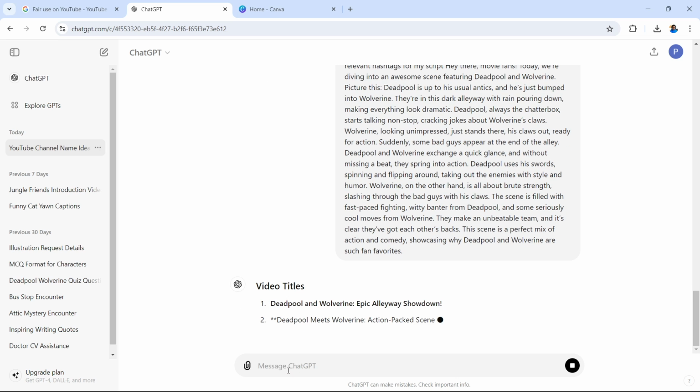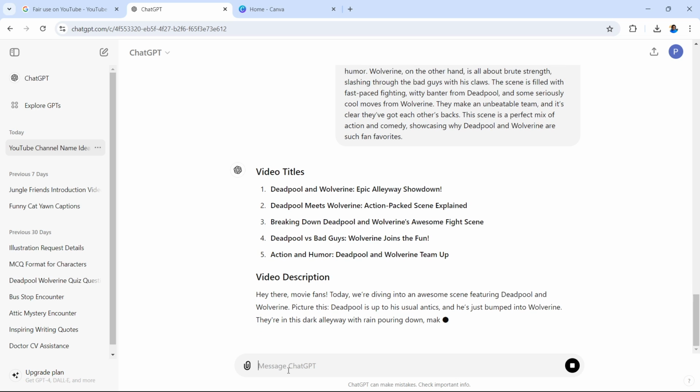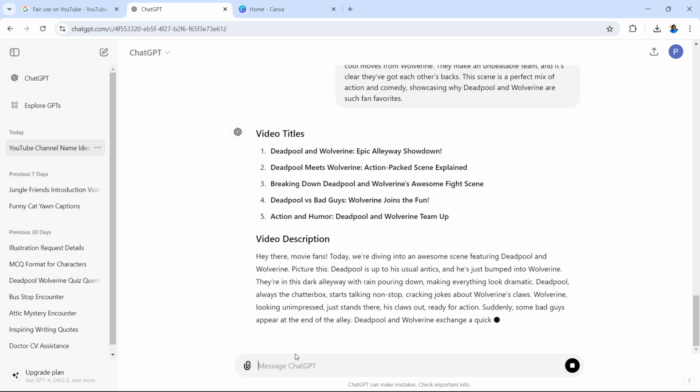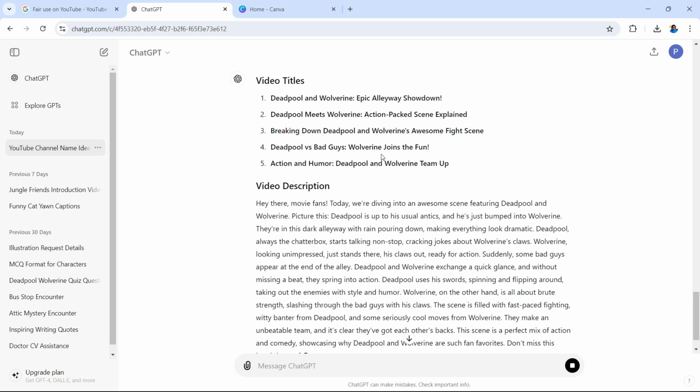So now ChatGPT is going to give you some titles and a description and relevant tags for your video that we're about to upload. I wanted to show you this step first because if you name your file with the title, then you don't have to enter the title during the upload flow.